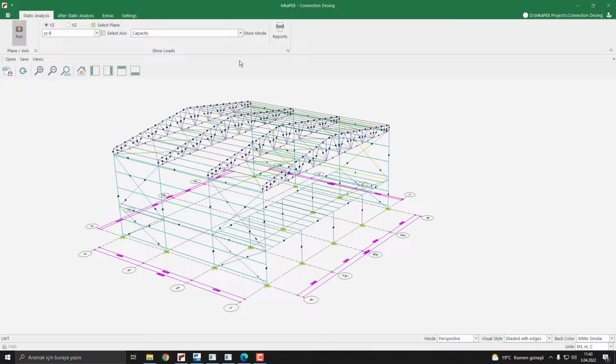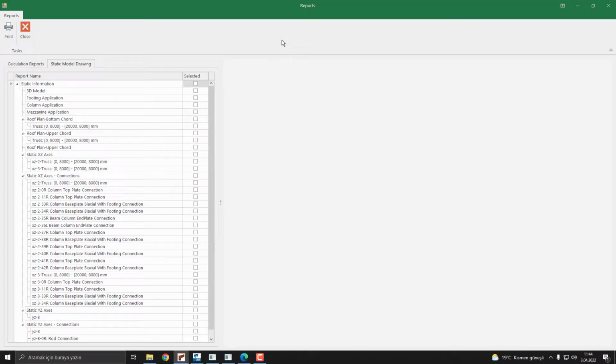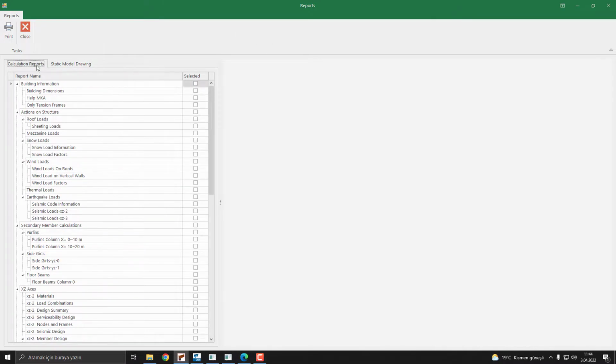After statical analysis, there is a reports button here, and I click reports. The program has two main reports. One is static model drawings, and the other one is calculation reports. You can take any report by clicking the selected button.